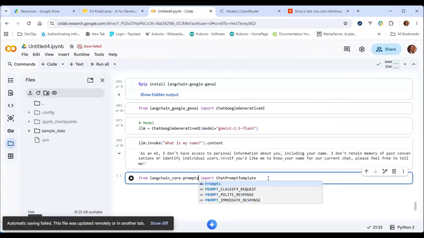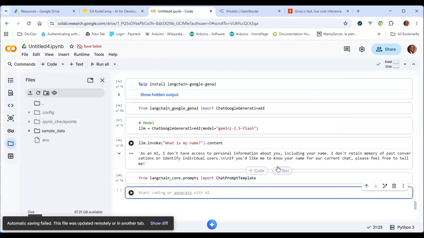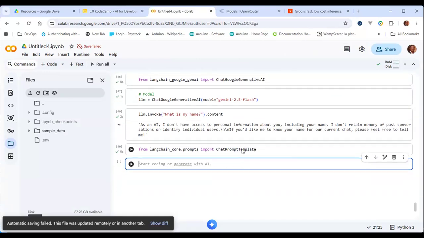So you import ChatPromptTemplate. This is a prompt template that you can use to load any prompt from. And then you create a prompt by saying prompt equals ChatPromptTemplate.from_template. Then you specify the template.